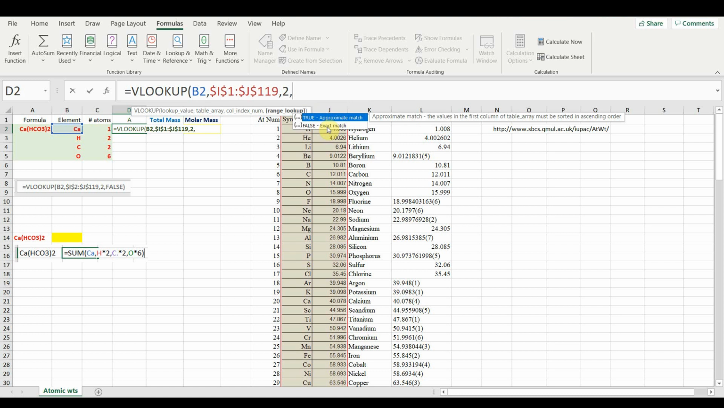We need one more part for the array. We need to select exact match. Once I put the comma in, it's asking me, do I want an approximate or exact match? I need exact match. So double click on false or exact match and close the bracket. That should work. Hit enter.